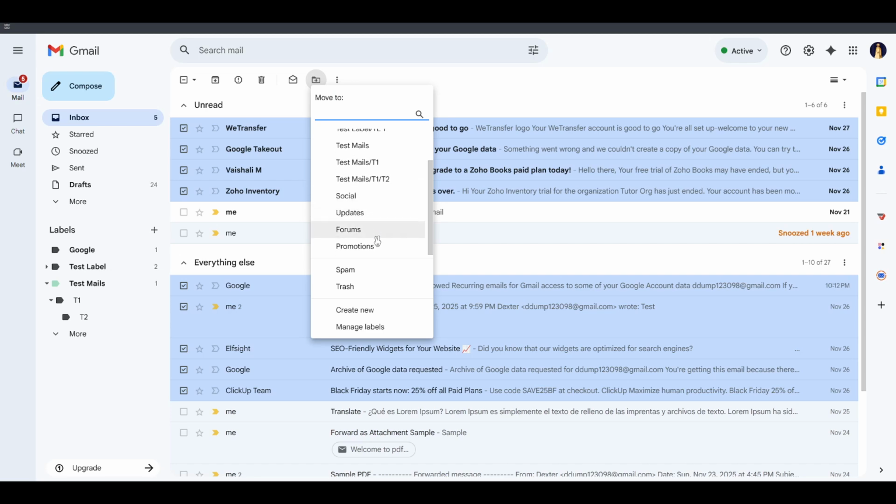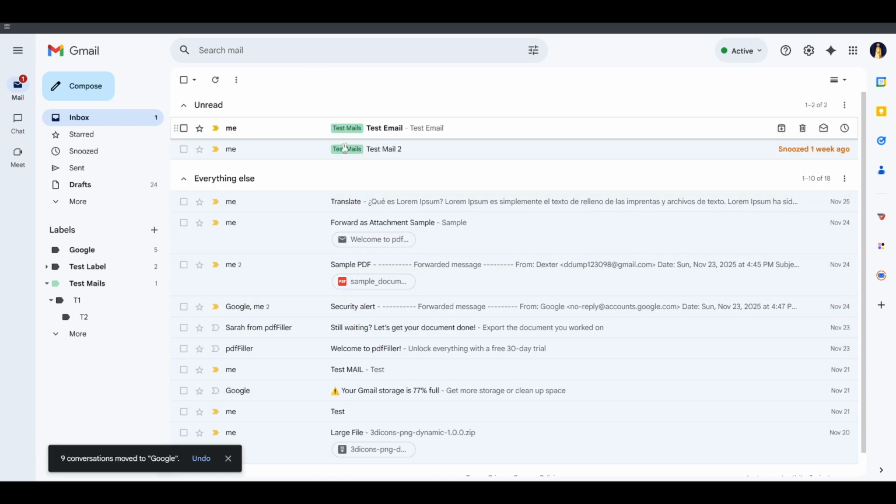Gmail will immediately apply that label and remove the messages from their current location, so they'll appear under that label going forward. If you don't see your label, scroll the list or use the search within that menu. Once you've picked the destination, you're done. You should see a brief confirmation at the bottom of the screen, often with an undo option. If you click the wrong destination, tap undo to reverse it instantly.